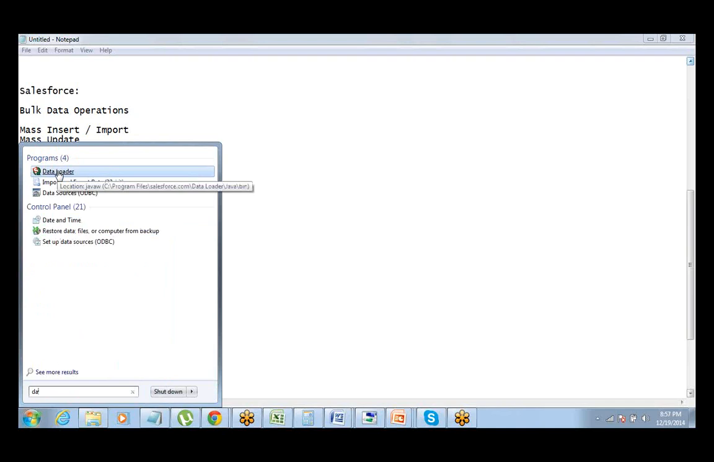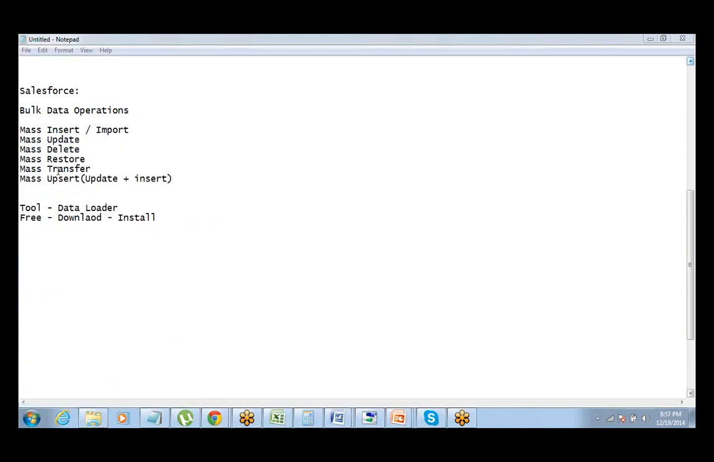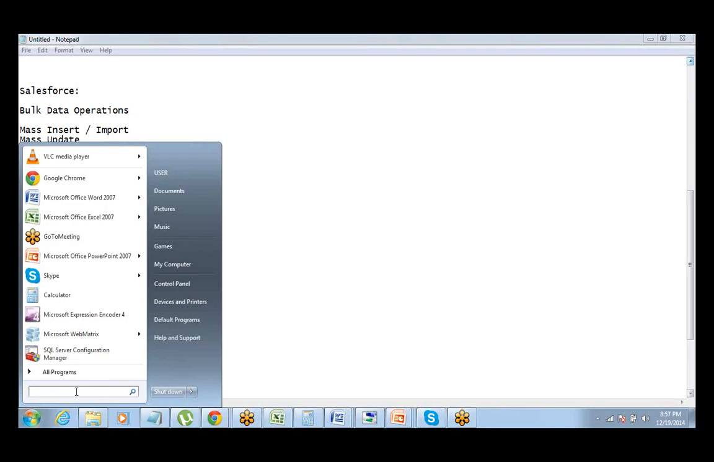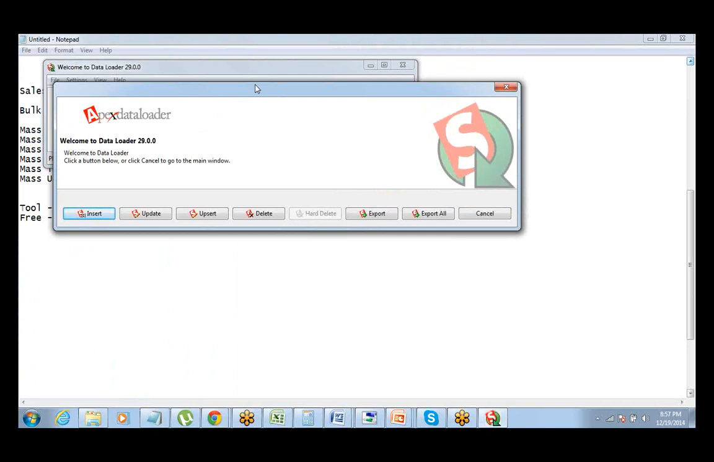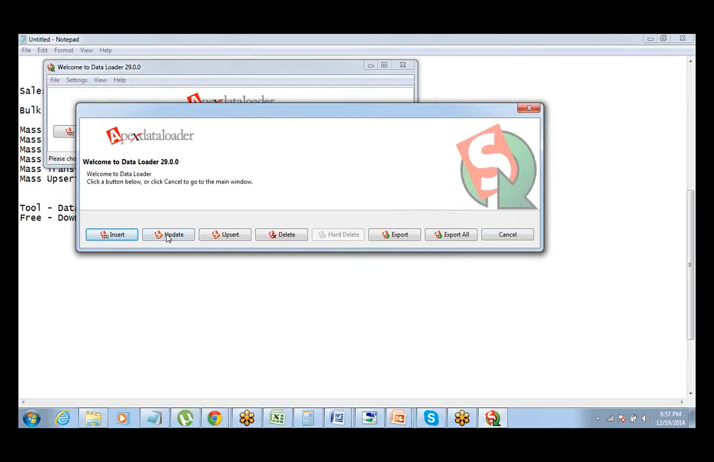I think you guys can see my screen, right? Now you can just click on this and it opens up. So this is the Data Loader. Now you can see all these operations: insert, update, upsert, delete, all those things. This is just meant for data management.